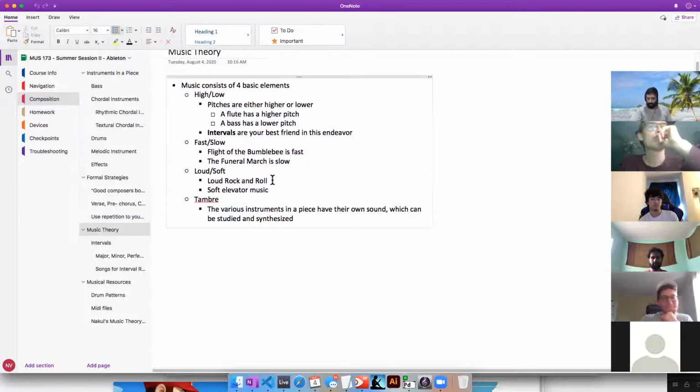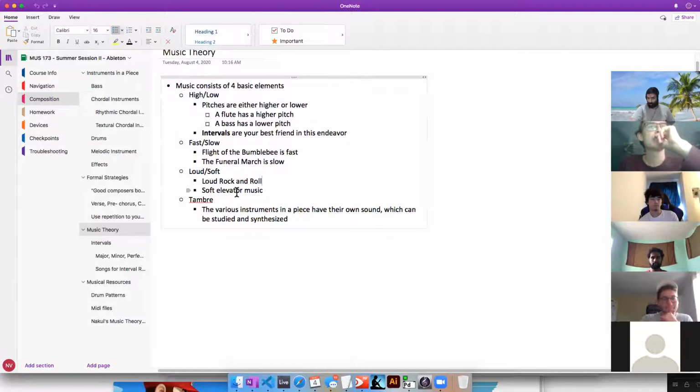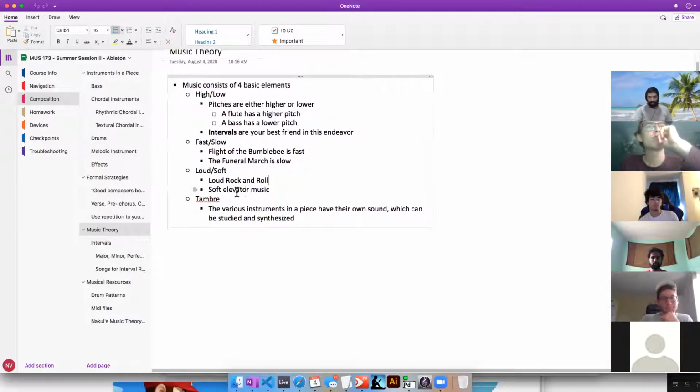There's loud and soft, right? There's loud rock and roll. There's soft elevator music. Who knows? Maybe there's loud elevator music too. I don't know. Then there's timbre, right? And that's the aspect of all sounds, all instruments having their own sound, which can be studied and synthesized. And this is something we're going to talk about. This is something that a computer music software like Ableton really has a lot of strengths in.